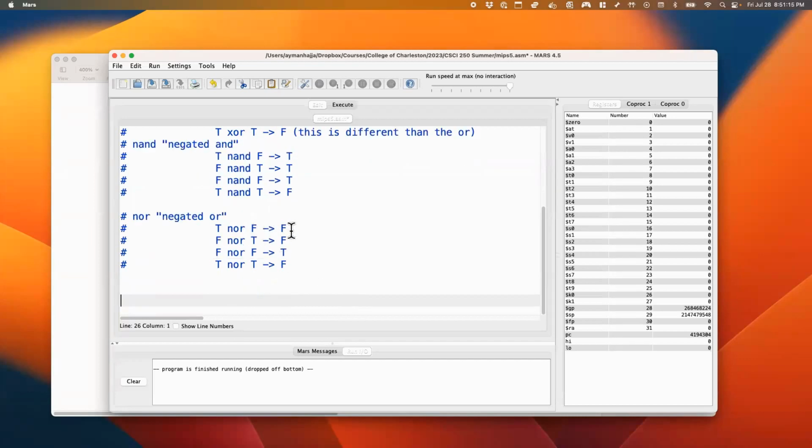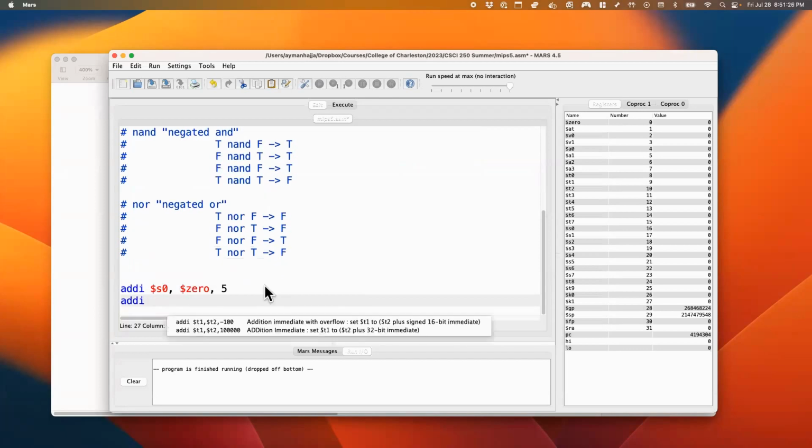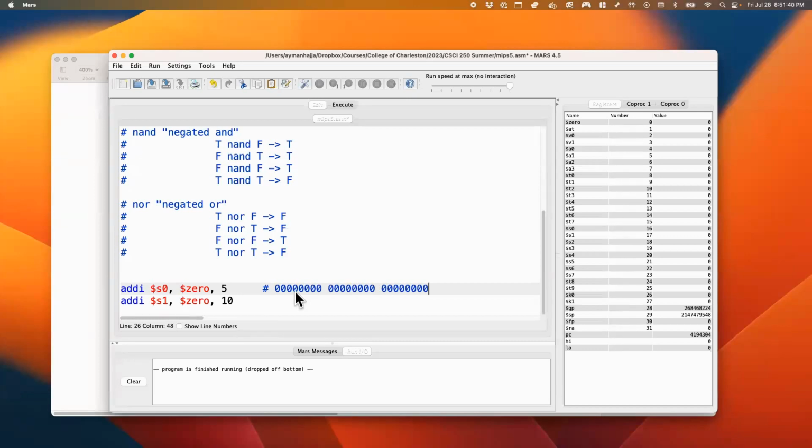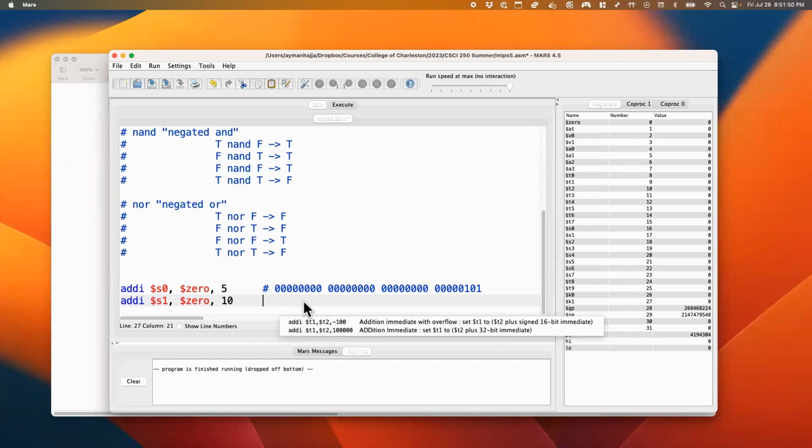So those instructions exist, most of them, not every single one of them. Let's try the AND. So let's say add immediate is 0, 0, 5. Add immediate S1, 0, let's say 10. So the 5 is going to look like this, in binary: 0101 with zeros before it. The 10 in 32 bits, because that's the size of the register, is going to end up like this.